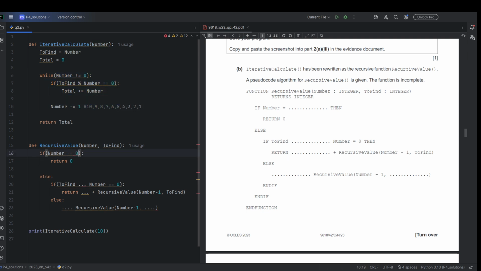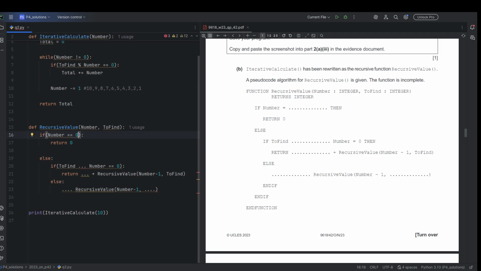So the same condition would be written here. When number reaches 0, we return 0, and then the base case is reached and the recursive calls stop. Otherwise, we make a recursive call where we're subtracting the number by 1 and toFind remains the same. Where number modulus toFind is equal to 0, yes, it's going to be modulus, so we'll just replace it with the modulus sign.